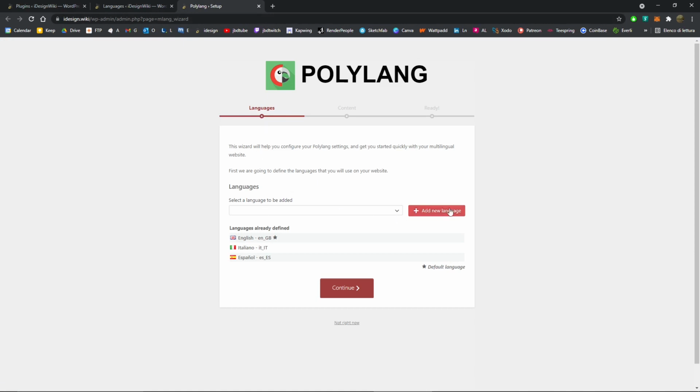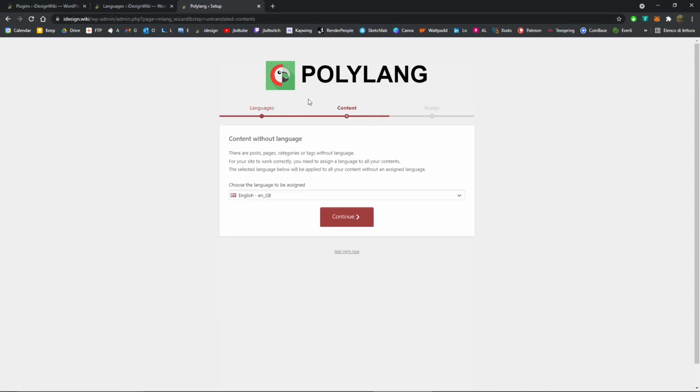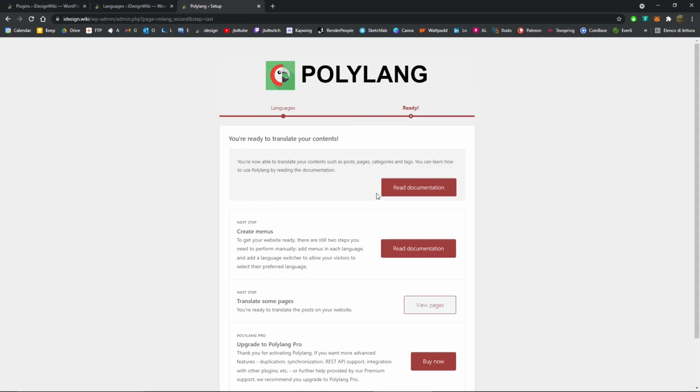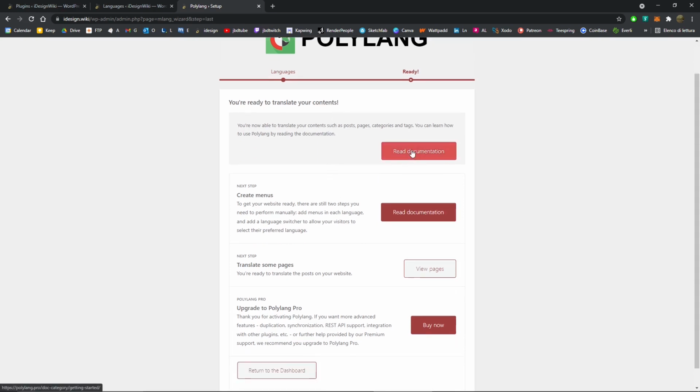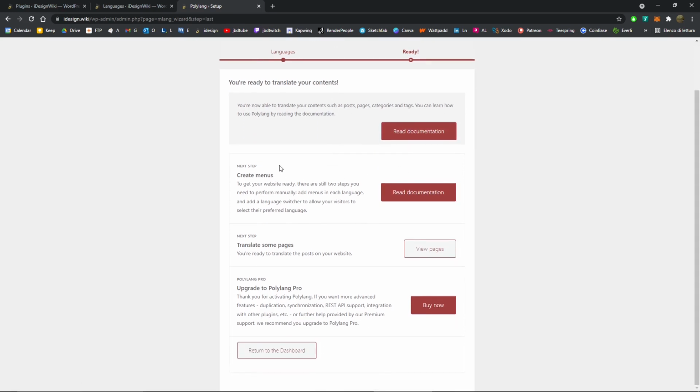So you can see you can find the same things: add new language, choose a default language, continue, select the language, the main language, continue, and then you're ready. Now you will find all the documentation here and also some suggestions.